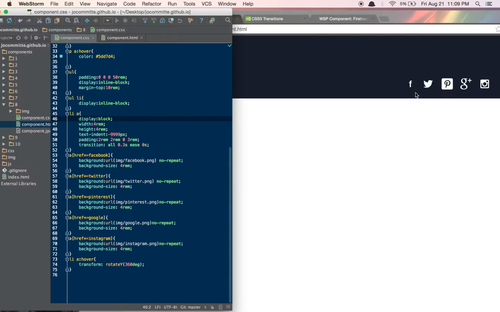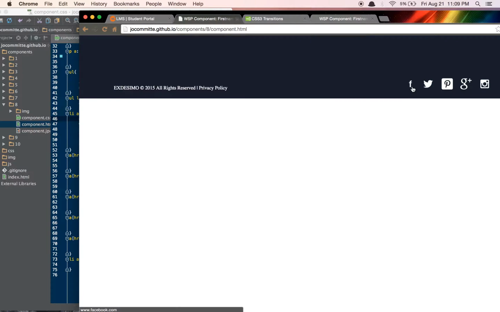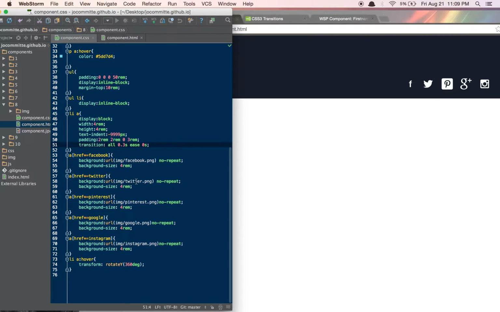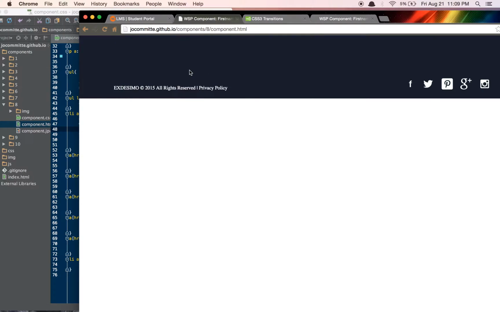LI, this is all my icons. I did -999 to get rid of them. Get a little padding, transition, ease. And that is this. Spins it. Which is cool. It had a color in it too, but I didn't know how to do that. I targeted each one through their href, Facebook, and put the image in, no repeat, and give it a size. And then transform, rotate Y 360 degrees, and I need this to make that happen. Alright.